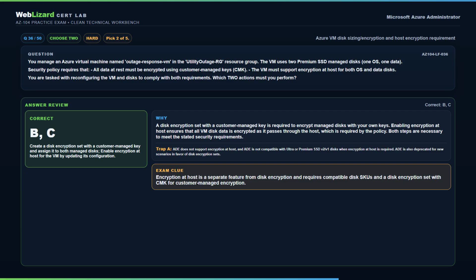Exam clue. Encryption at host is a separate feature from disk encryption and requires compatible disk SKUs and a disk encryption set with CMK for customer-managed encryption.